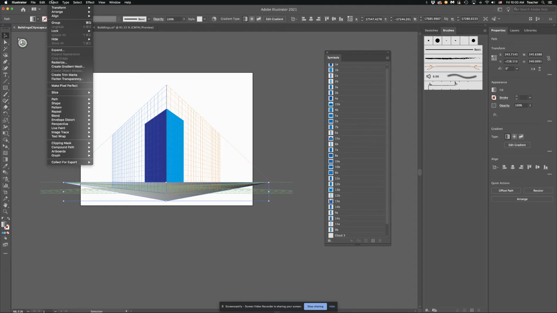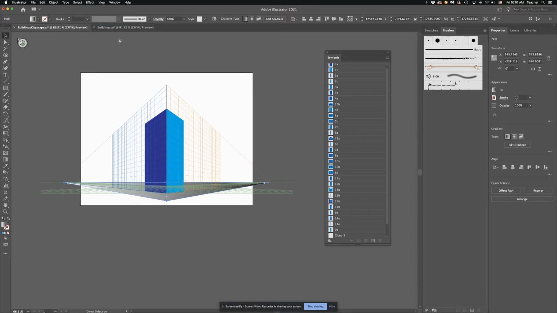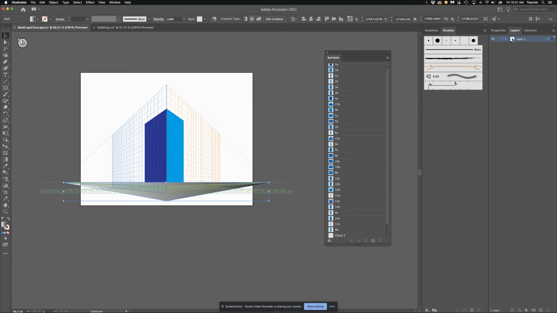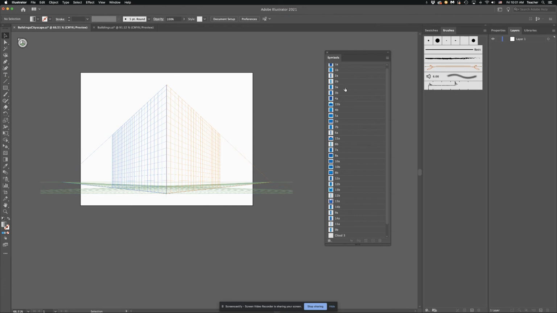I can either go to Object, Arrange, Send to Back, like that. Or if I go to my Layers panel, I can grab the bottom rectangle and drag it to the bottom of my layer stack, and it will restack the layer. So this is how we're going to create our little city scene, but we're going to use our symbols.